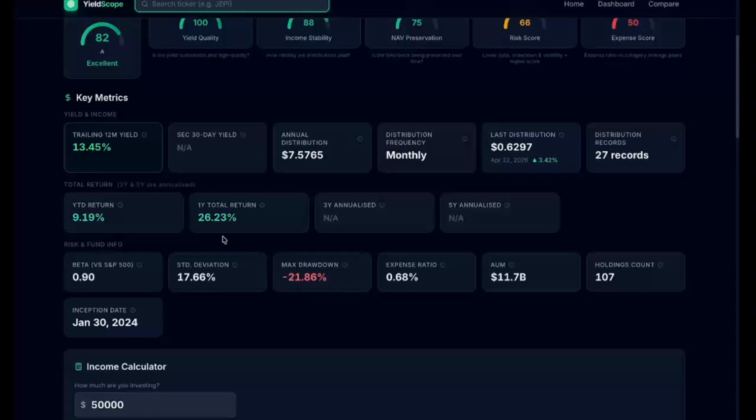The 1-year total return is 26.23%. These are strong numbers, but I always remind myself that recent performance must be viewed in context. QQQI is tied to Nasdaq 100 exposure, so when tech and growth stocks do well, QQQI can also look very strong. But when Nasdaq corrects, investors must be prepared for drawdowns. That is why YieldScope also shows risk and fund information.